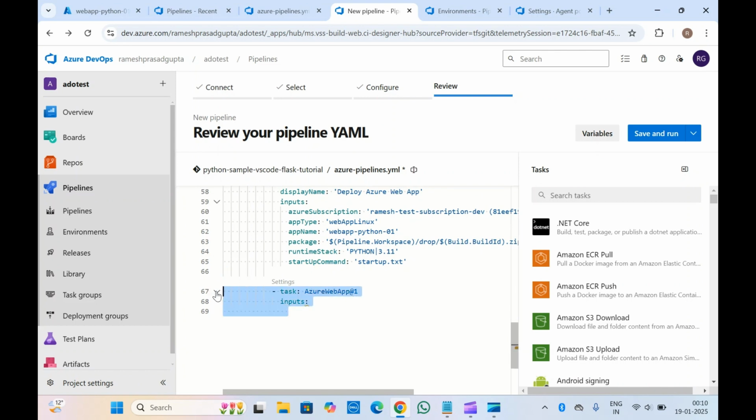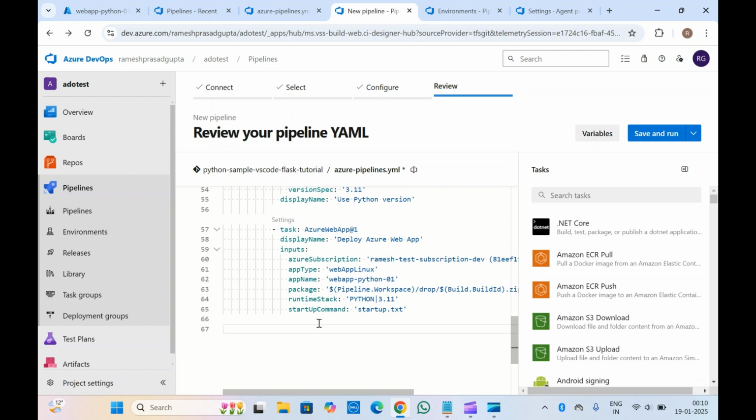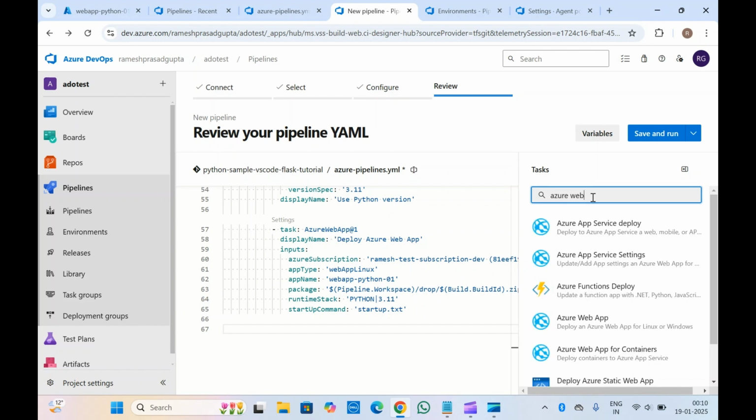If you don't know how we can add this YAML, simply you can search here as well, like Azure web app. You will get this task, Azure web app, Azure app service deploy. You can use this task as well. You can use Azure web app task as well.